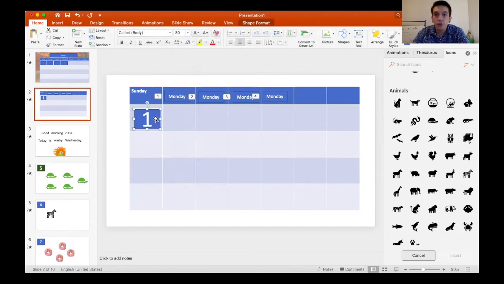If you don't want this blue, you can change the color. The format's going to be right over shape fill, green. Maybe we want this one for some autumn, and we can do some orange. All right, now what we're going to do is add an animation before we copy paste.